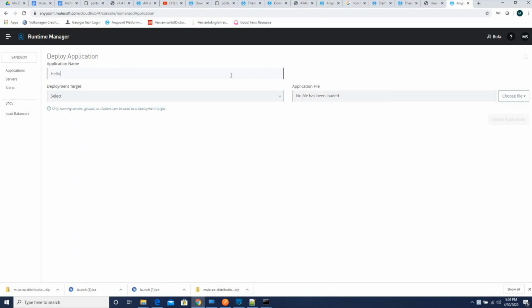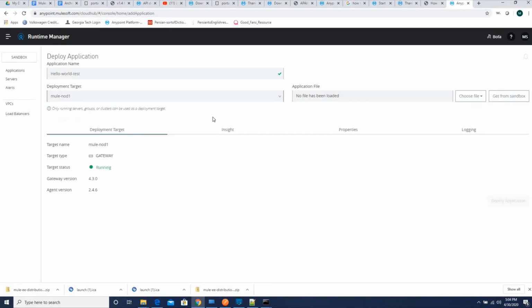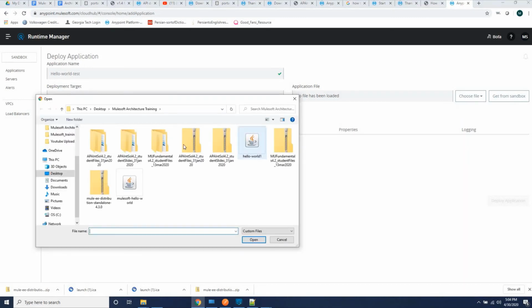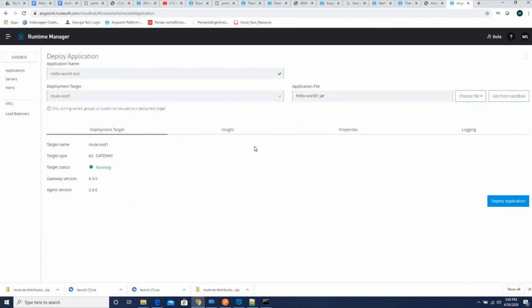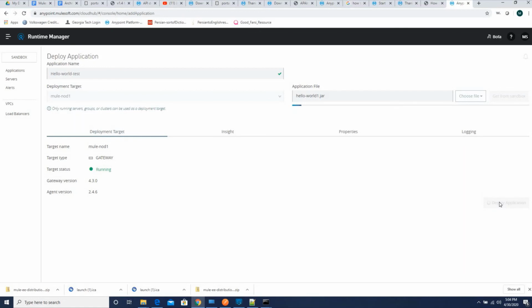I'm naming the application as Hello World Test, and it will ask for the target. We have two targets, Cloudhub and a node we just connected. So I'm just clicking on that node, and now other thing I need to do is upload a file for the application. So I have just exported the file here, so I'm going to click on this and deploy application.